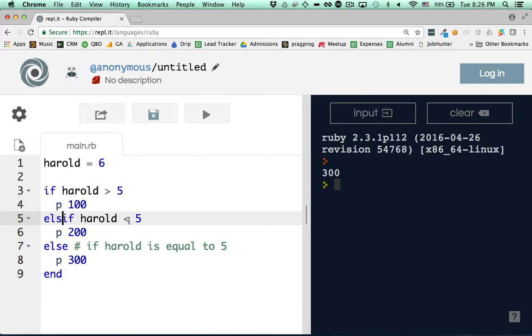So with just 2 possible paths, you could get away with if and else. If you have 3, as soon as you hit 3, you're going to need to start using elsifs. You start with an if, and then everything else is elsif, elsif, elsif, and the last thing is else. Else meaning otherwise, if none of these previous conditions happen or true, then do this last thing. It's like the catch-all. And we're going to see more and more examples of this.